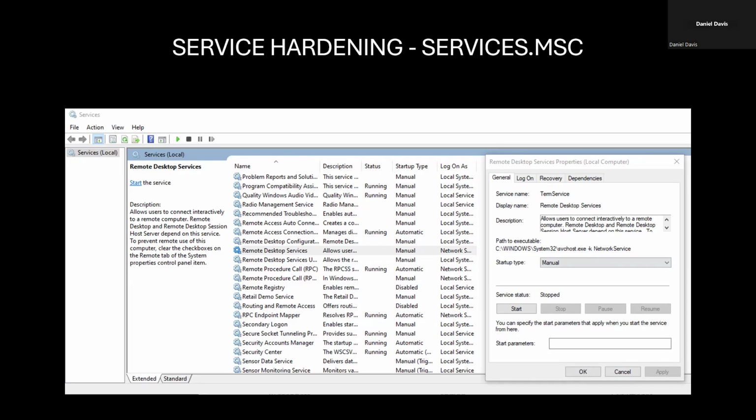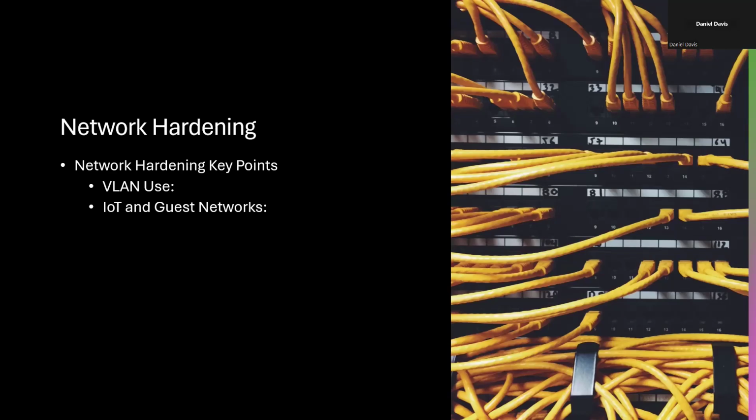In addition to blocking services with firewall rules, we can also block or disable services in Windows directly. In the screenshot here, we have services.msc open, and we're going through the services there. In this case, it looks like we're about to disable the remote desktop service. For other operating systems, you generally have the ability to disable or enable services as well, though the process may be a little bit different. A little more on network hardening.